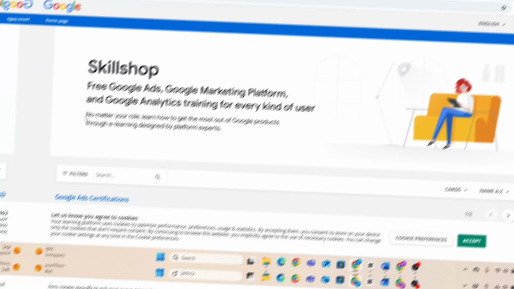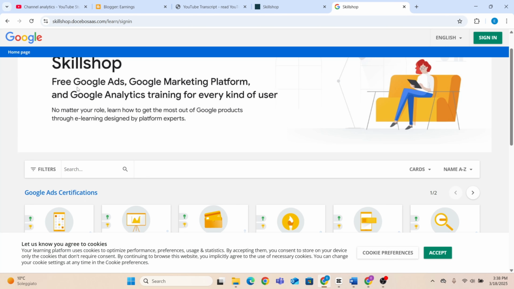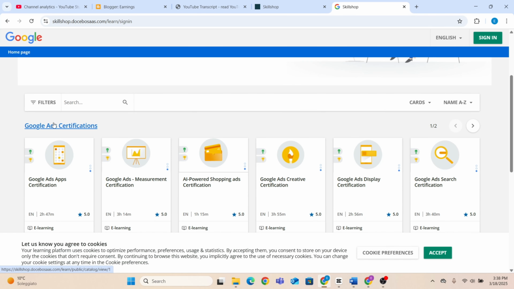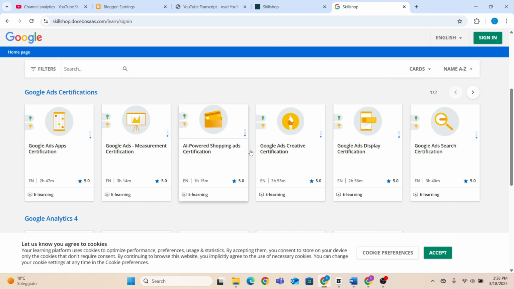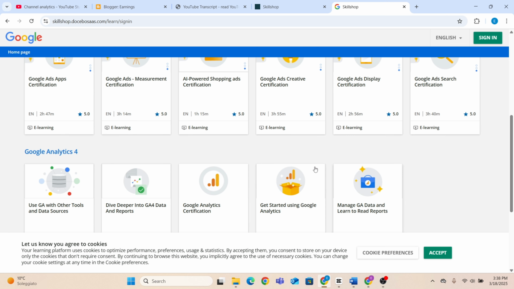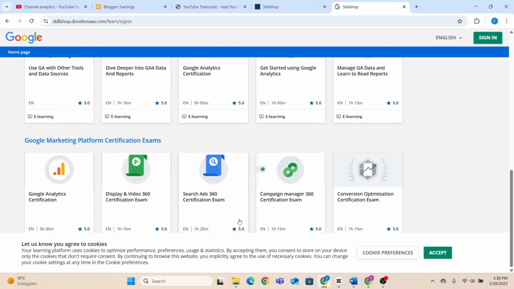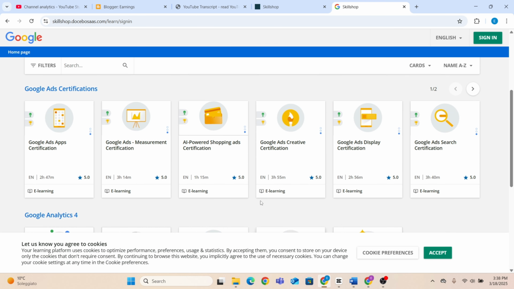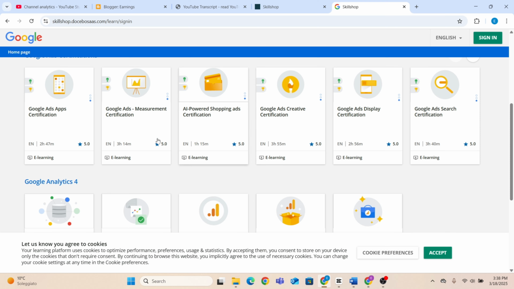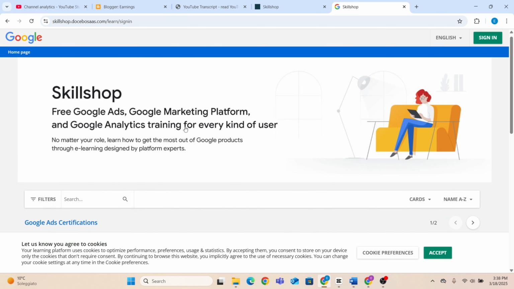To get started doing this job, you need to go to Google Skills Shop and take the Google Ads certification course. This course comes in different forms: there are beginner, intermediate, and advanced versions depending on where you want to get started. But if you're a beginner, it's advisable to start as a beginner. It can take you around 76 hours or 21 hours to complete. You just have to create your account with Google and then start taking this course, and it is free.